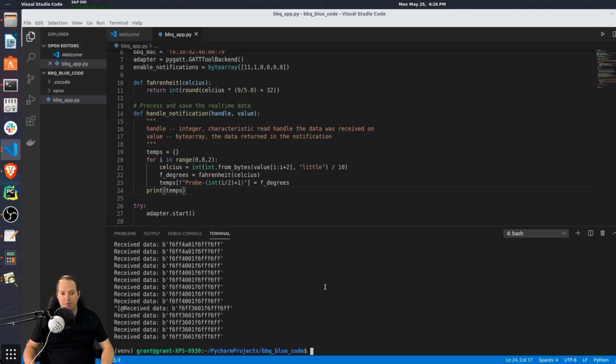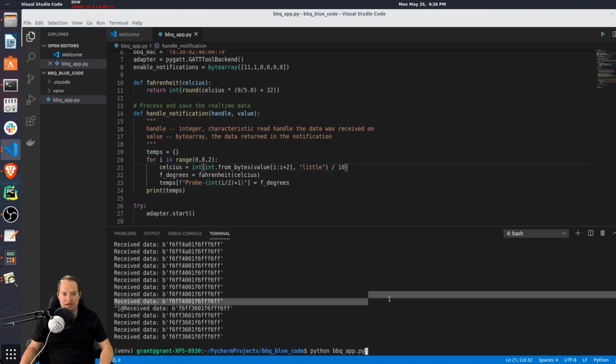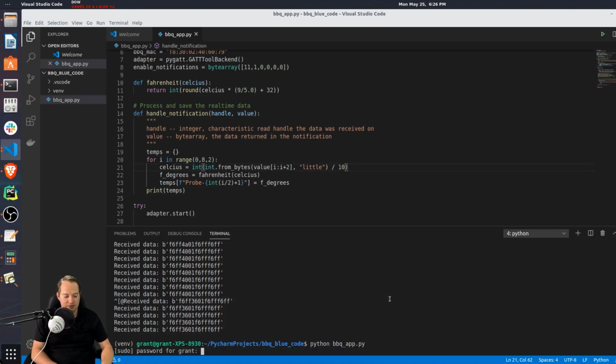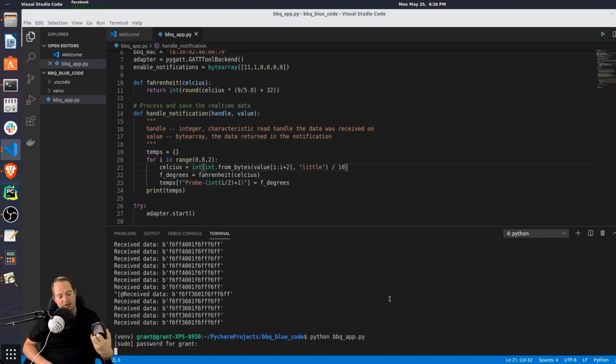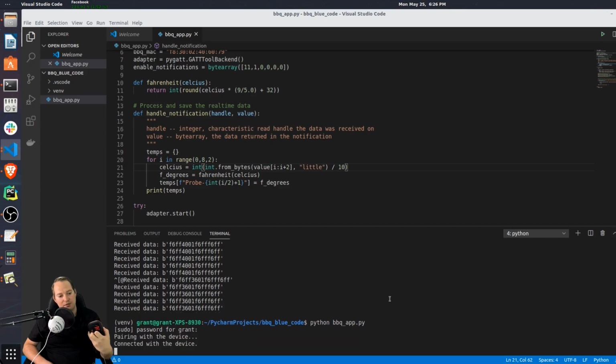Now when we run our program, we'll get to see whether it converts the data into Celsius and then ultimately changes it into Fahrenheit. So I'm going to go ahead and run the program. Make sure that you've saved it if you haven't already, and I will start running. We'll wait. It should connect up here to the device. Give it just a moment. Here we are, and we're now connected.